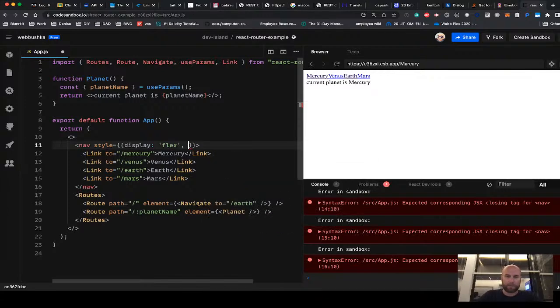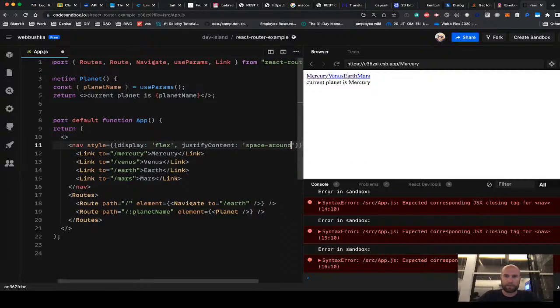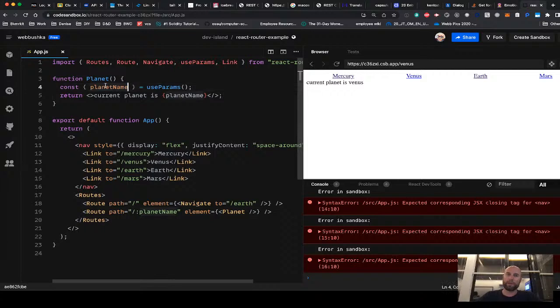Space, justify content, space around. Okay, so again, you can see it's changing all of this, and that's based on this planet name. So you'll use the planet name to make your fetches and to look at that data object I gave you, and then pull that information, and you can change that data object.